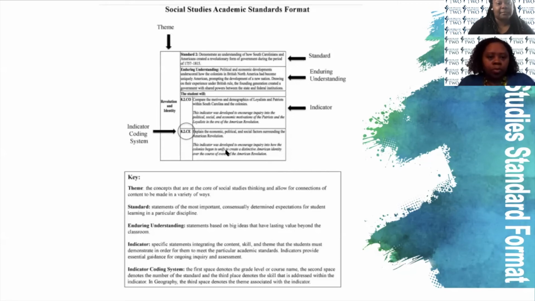And I failed to mention, not only do we have our indicators, as you see, but each indicator is coded. So you can see the coding system that we will use for the indicators that will translate on your lesson plans. Jessica, can I say something about that coding?